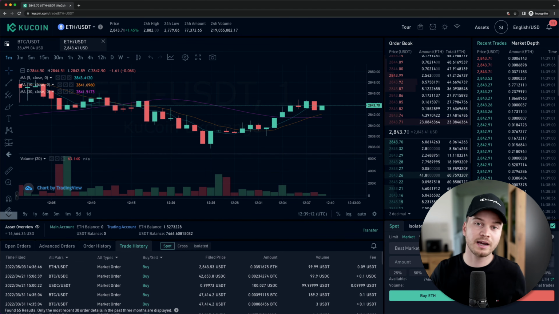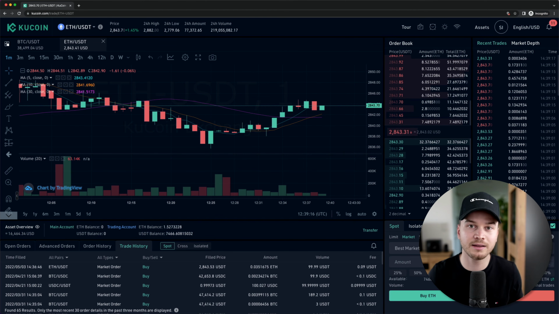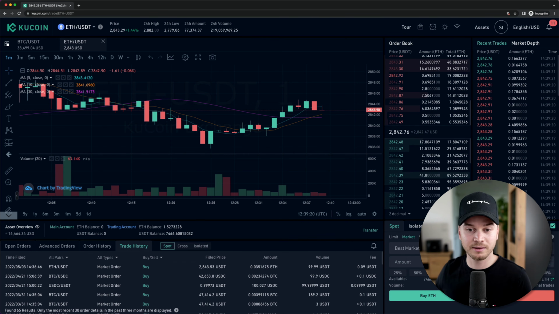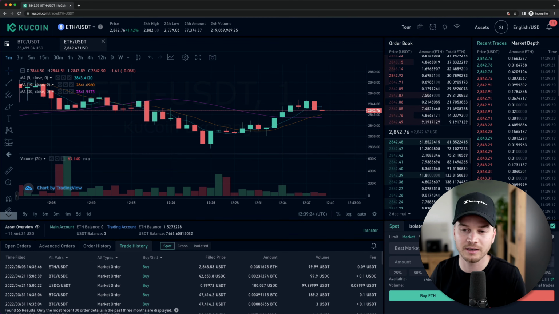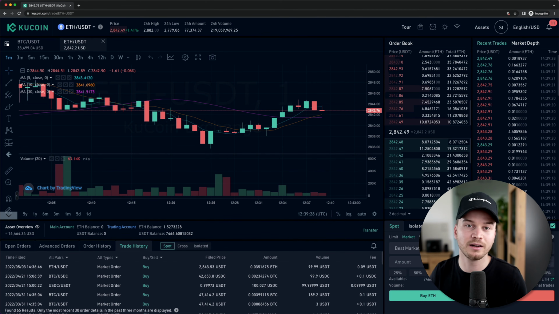Now you want to be careful with market orders sometimes, because when there's very low volume, meaning that not a lot of people are buying and selling, then it can happen that the price you're getting for whatever you want to buy will be very bad. So if there's low volume, I would just use a limit order and then just wait until it fills.